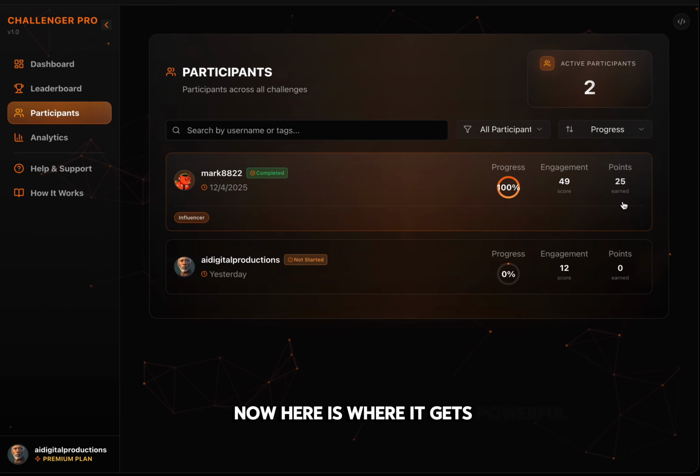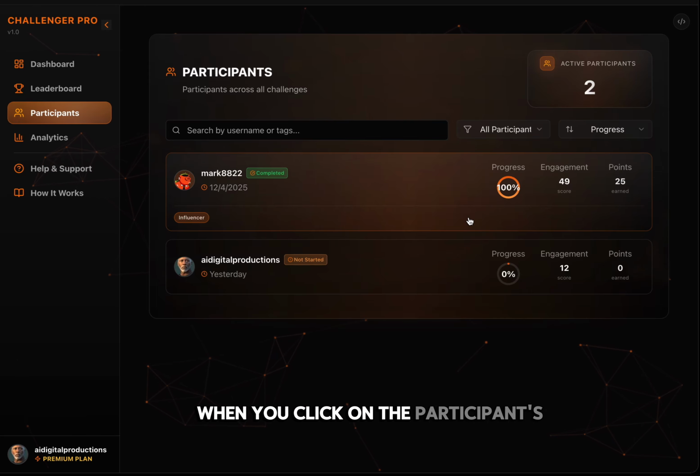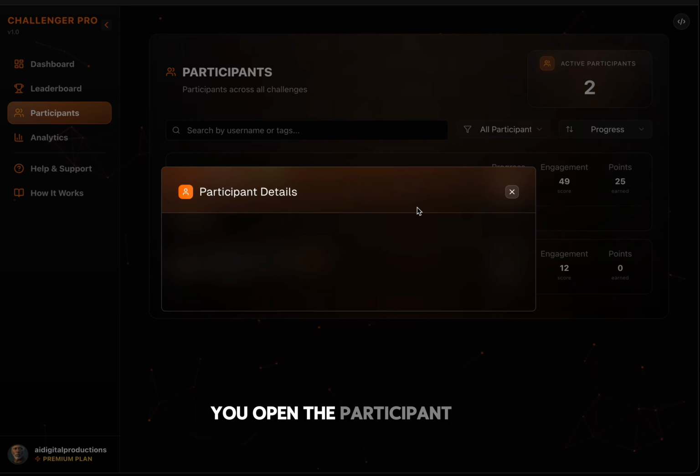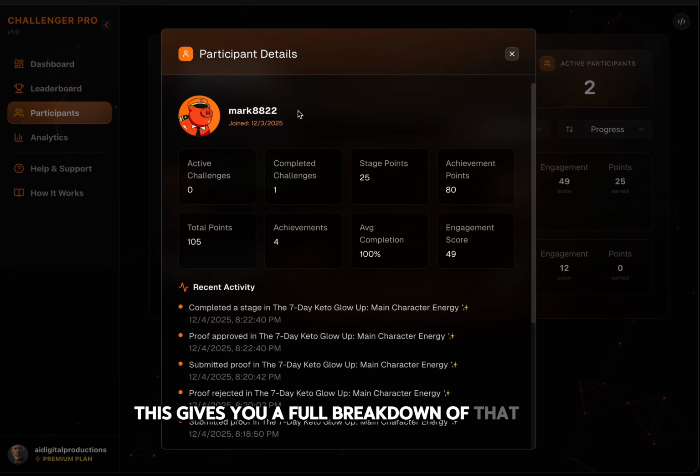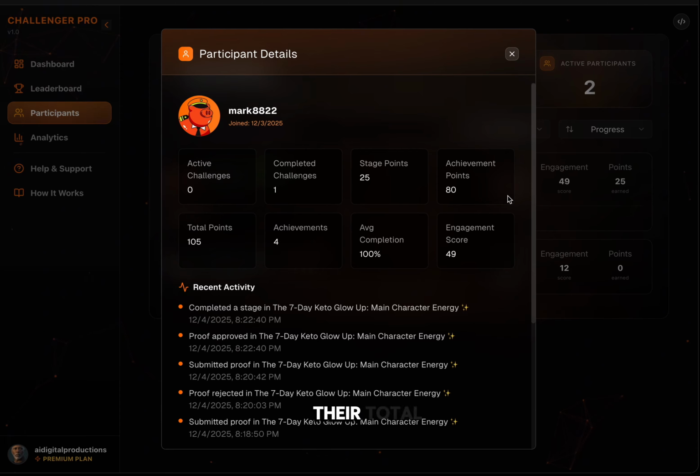Now here is where it gets powerful. When you click on the participant's badge, you open the participant details modal. This gives you a full breakdown of that member's stats and activity. Inside the modal, you will see their active challenges, their completed challenges, their stage points, their achievement points, their total points, the number of achievements they have completed, their average completion percentage, and their engagement score.